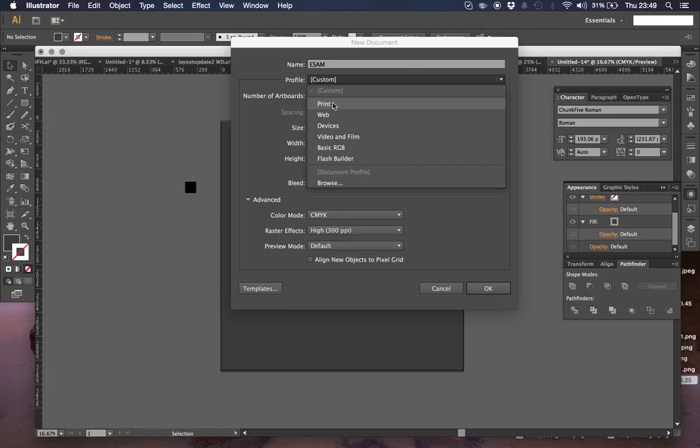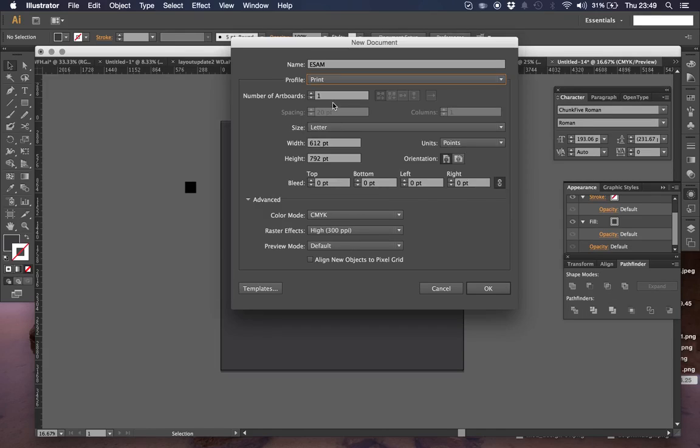Profile, so this is what you're targeting as a platform. Let's say print because we want this to be a print. Number of artboards, we're going to talk about this as we cross that bridge. Now we're going to keep it as 1. Size, keep it as that. Letter, so 3000 by 3000 pixels, please. Bleed doesn't make a difference because it's not a PDF to print, so we're going to set our own margins.